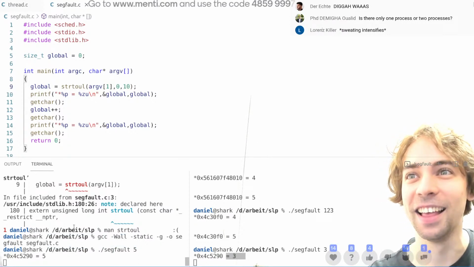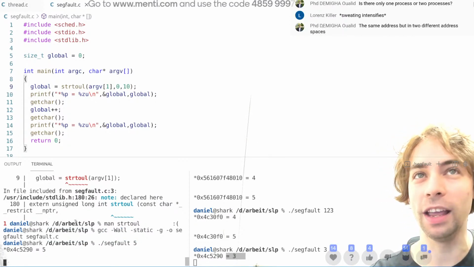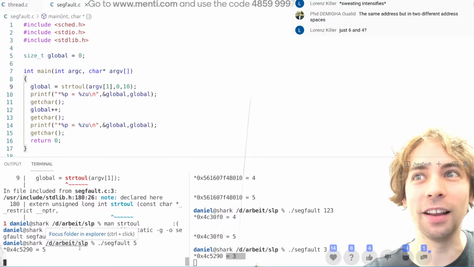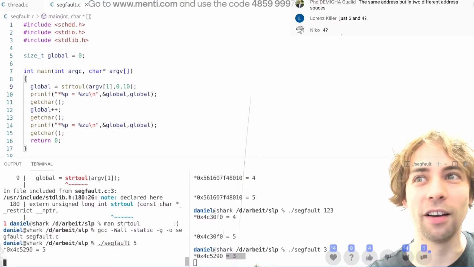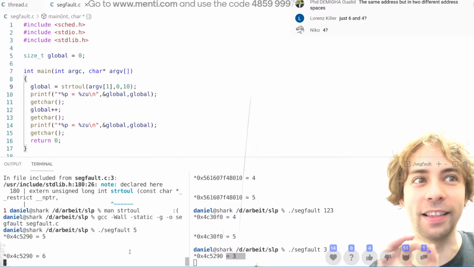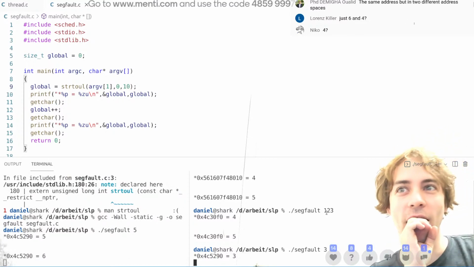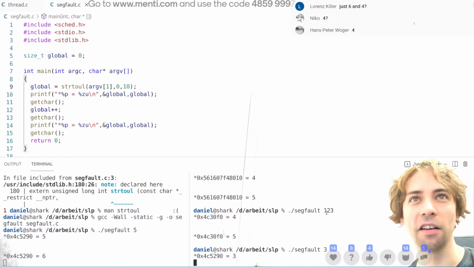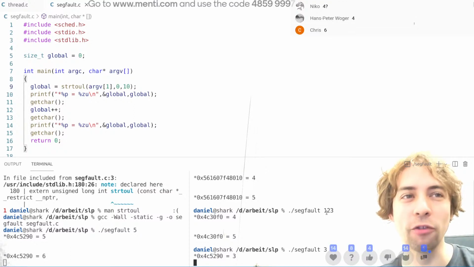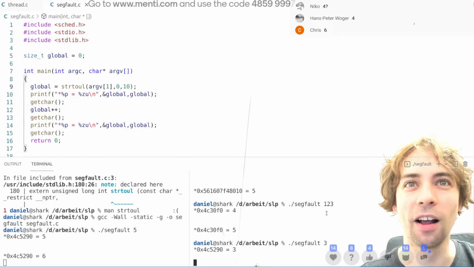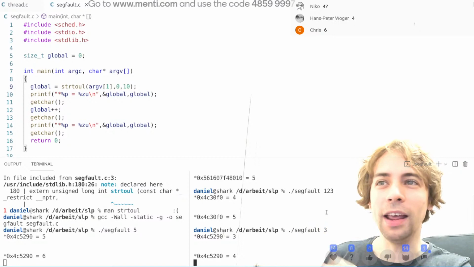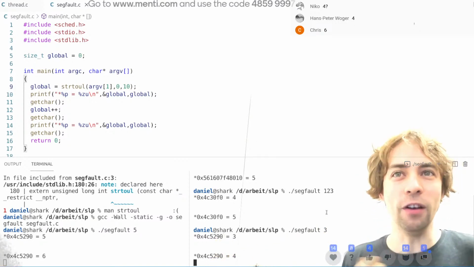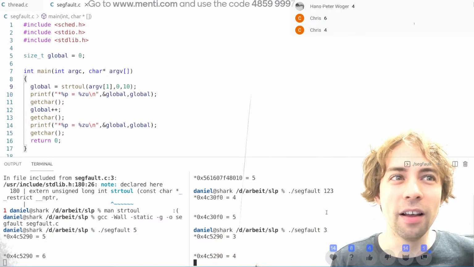So let's see. We run this. We increment it. Which value do we see now on the left side? We see 6. And on the right side, 4. It seems like although they are working on exactly the same address, they have nothing to do with each other. How is that possible?